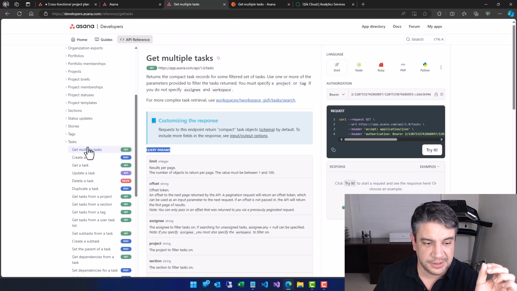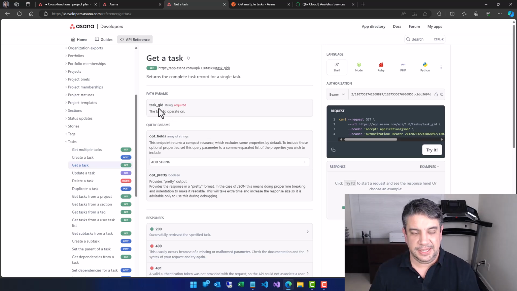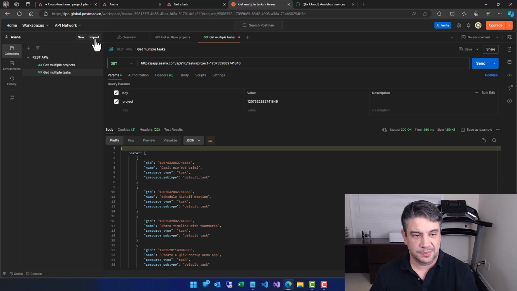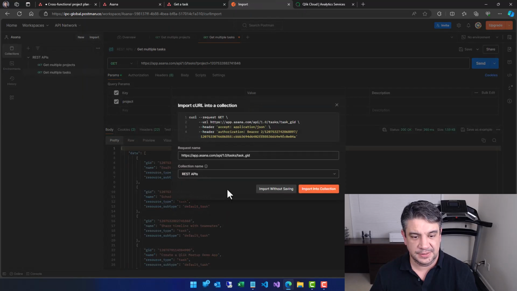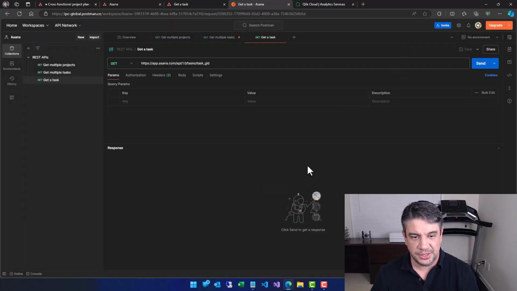Now, the last one is to get a task. The path parameters are required, so we must provide a task ID. Okay, copy here, go back to Postman, import again, paste it, and get. I would use the same name, get a task. Okay, import collection.